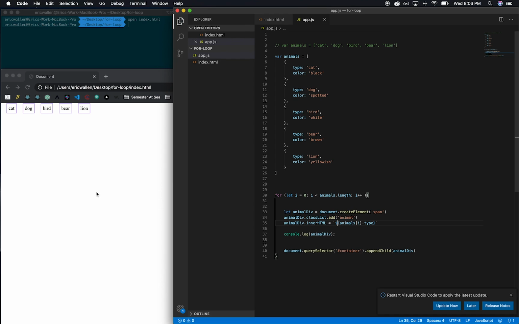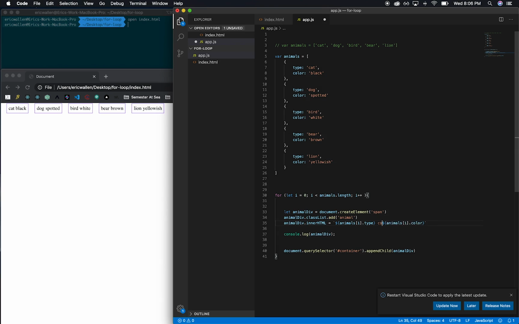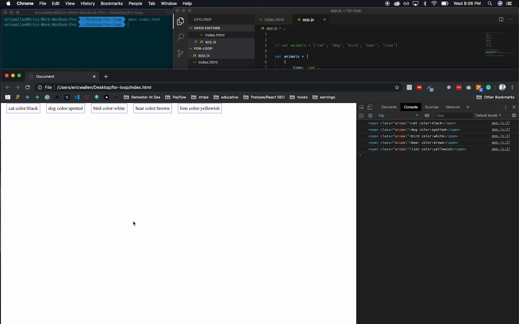So now notice this is doing the exact same thing, but I'm in this template literal, which means I can add more stuff. So I'm going to come over here and put in the exact same thing, but instead of animals i type, what do you think I'm going to put in to get the color? And if you said color, then you're absolutely right. So it's going to say cat, black, dog, spotted. That's what it's going to look like right now. We could add in some more words. So what I could say here, if I wanted to, is the color, and put that in as a string, is going to be white or whatever, right? Black, blah, blah, blah. So that's how you use it.